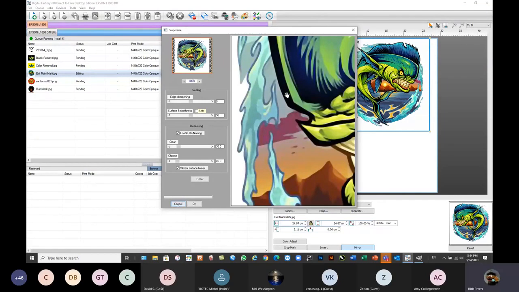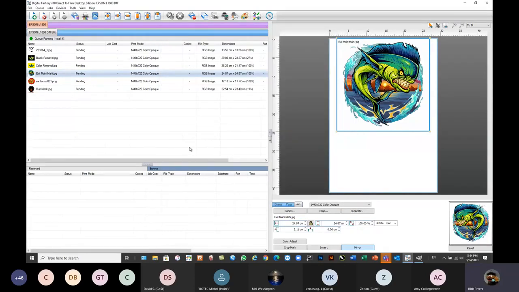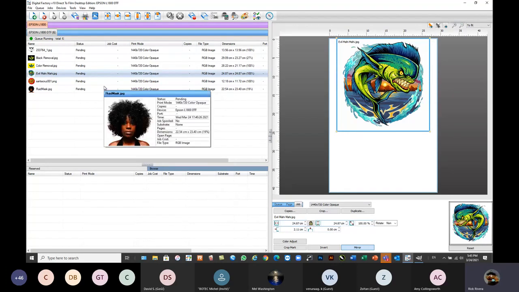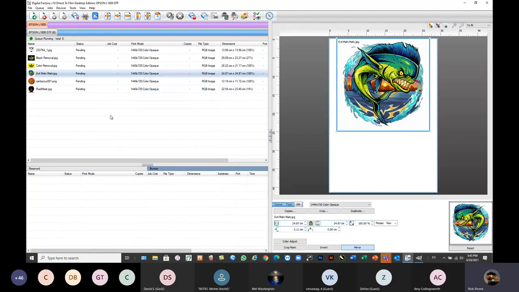Now the supersize image, once we've done this, once we've applied it, you cannot export it. I always get that question, can I export it afterwards? No, you cannot. You can only use it within the RIP. So you really can't export the file afterwards, okay?